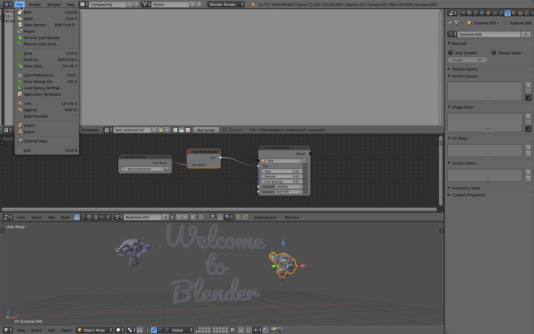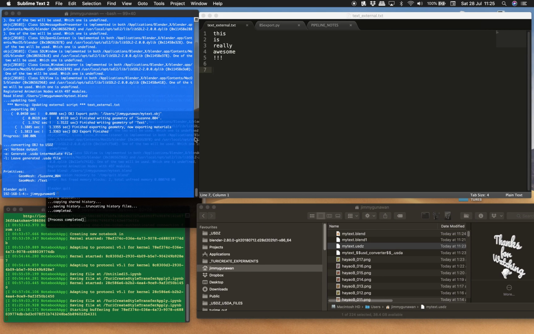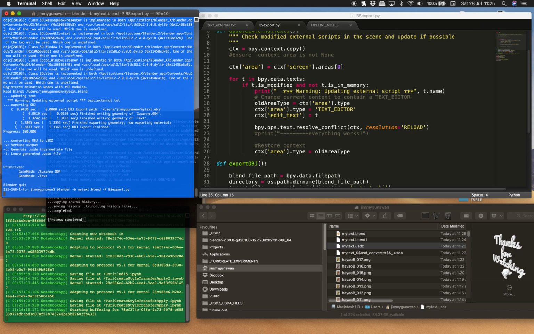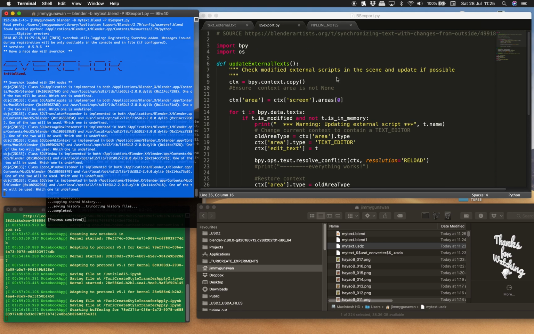Save the blend. So there is actually a blend file in the background, and the blend file can look at the nodes, animation nodes, Sverchok, whatever data, whatever processing is happening on the fly when you open Blender. In my case, we have this BS export. This is the Python code.